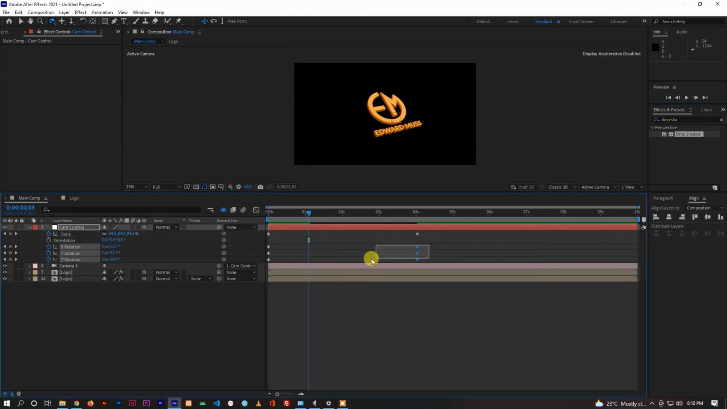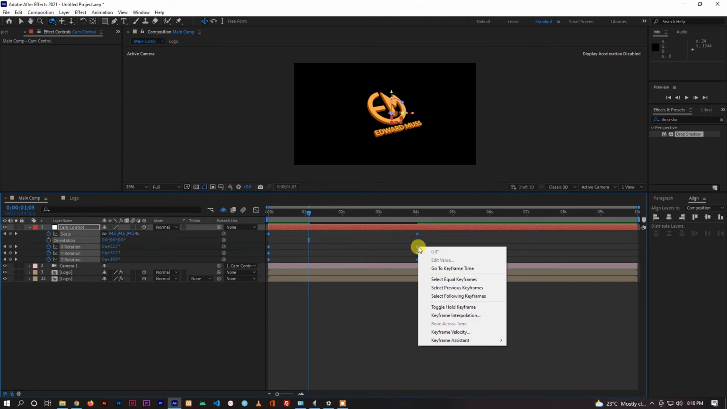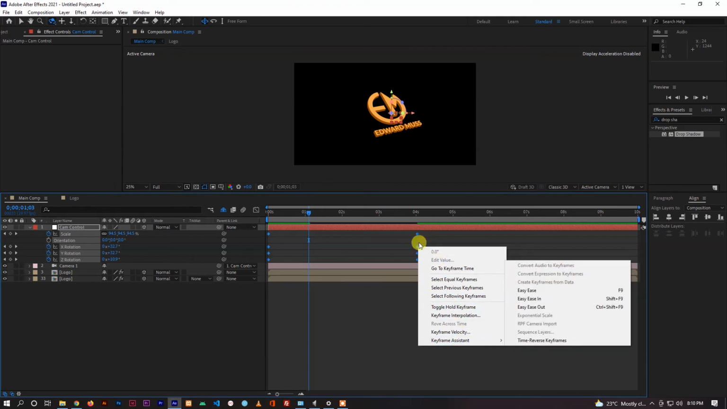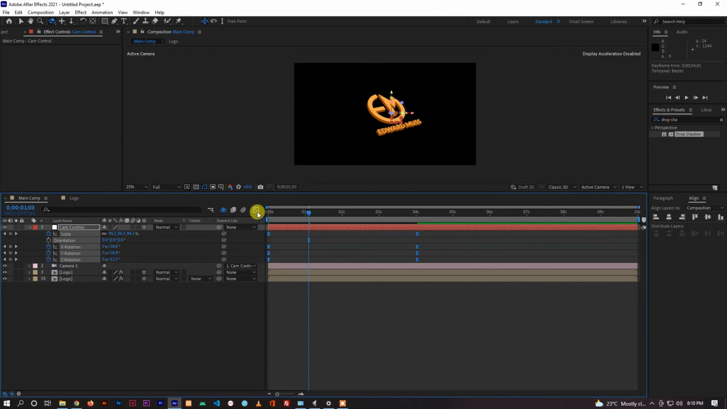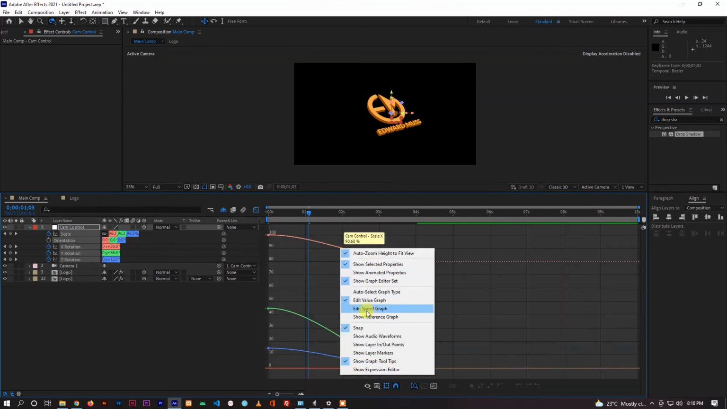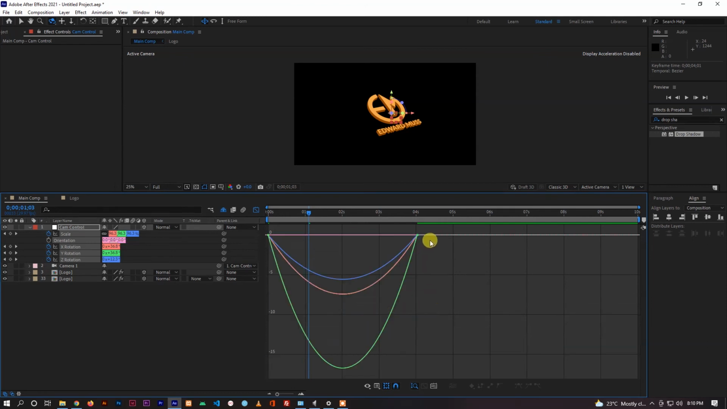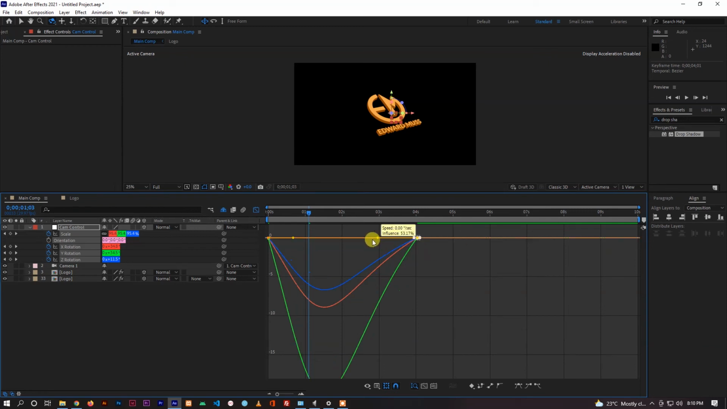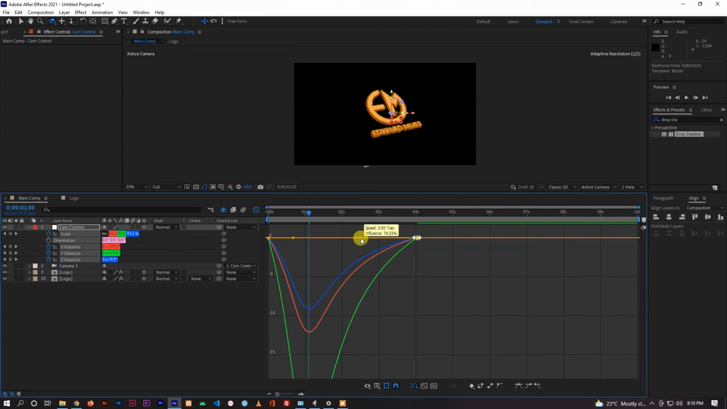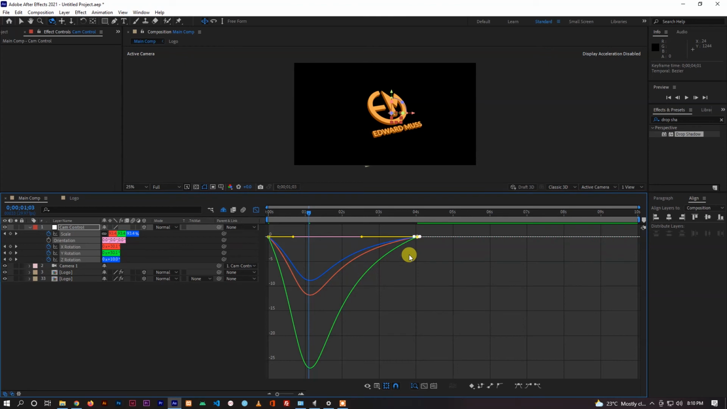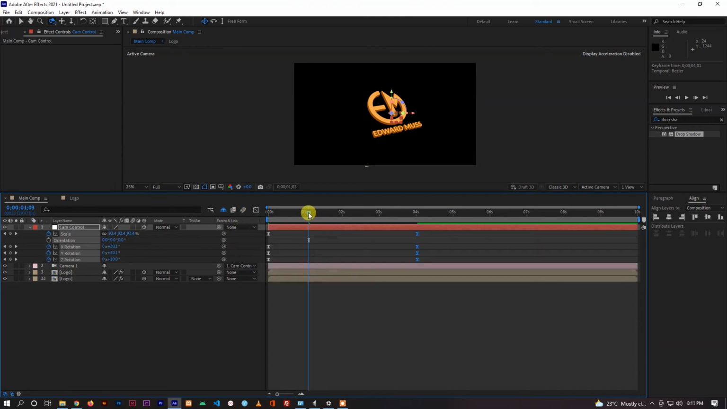And now let's select all our keyframes like that, and press F9 on the keyboard to easy ease them, or you can right click and then go to keyframe assistant, then easy ease, or just press F9 on your keyboard. So it will be like that. Then go to graph editor, then ensure it's in edit speed mode. So select edit speed mode, and then let's grab this endpoint and drag it to about 75% influence, and then that is okay like that. So we can now see how that is.